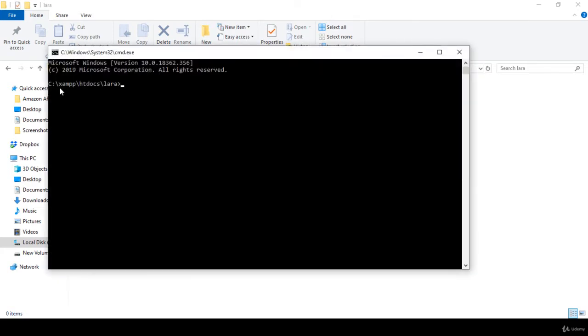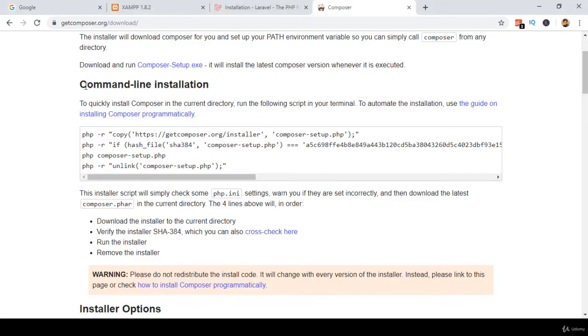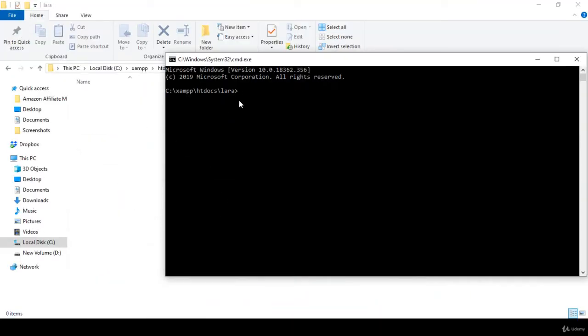And now here you can see it's redirected to the main path, XAMPP and htdocs as the main directory, and in the directory I created a folder for Lara. In that position I want to install Composer first. So now I want to do the command line installation. For now I just copy the whole thing from here, and now I want to paste it in that position.